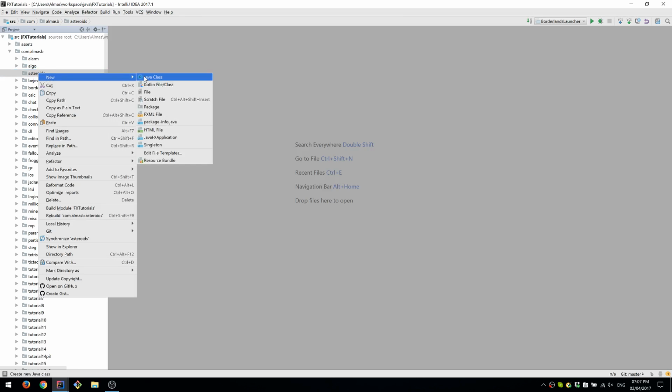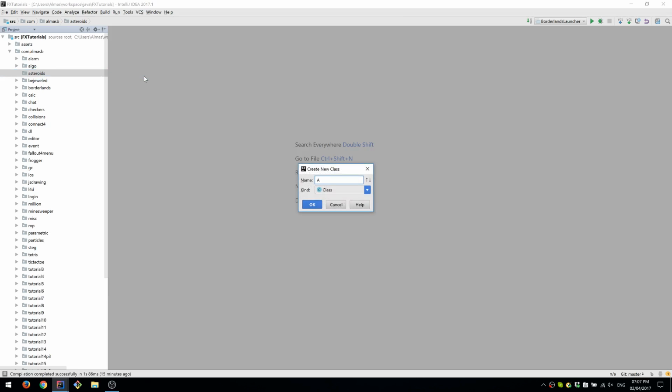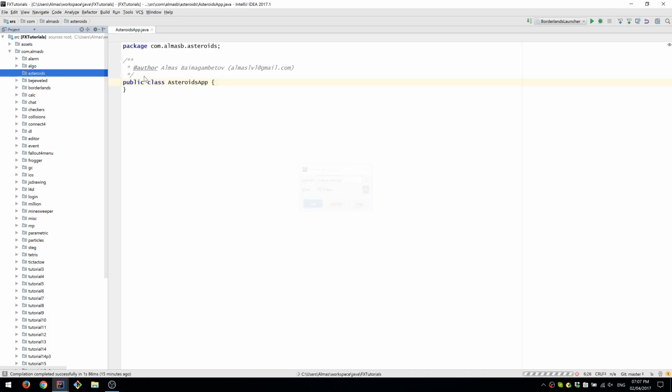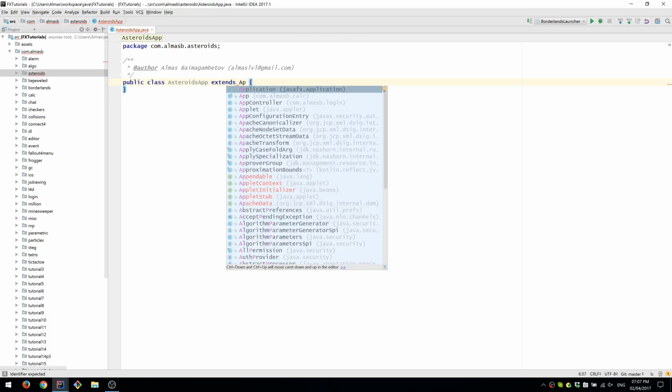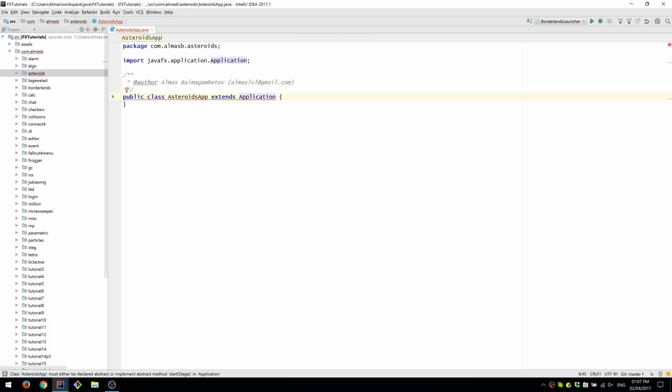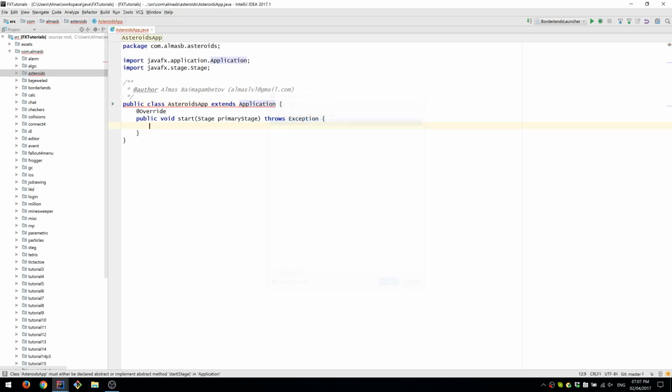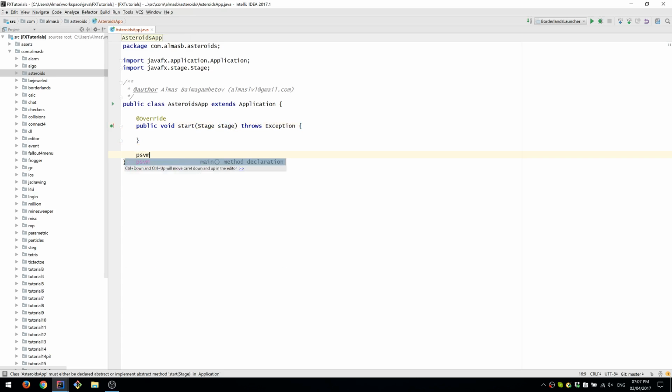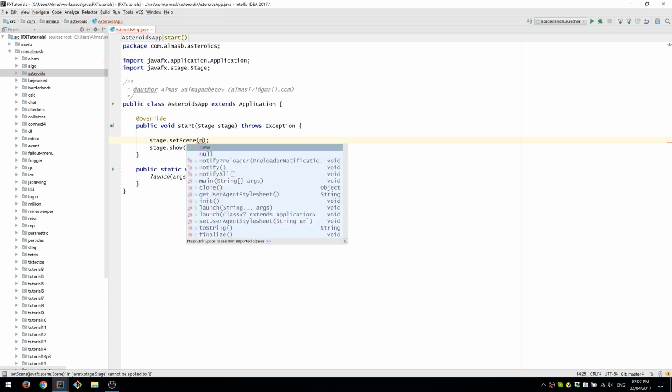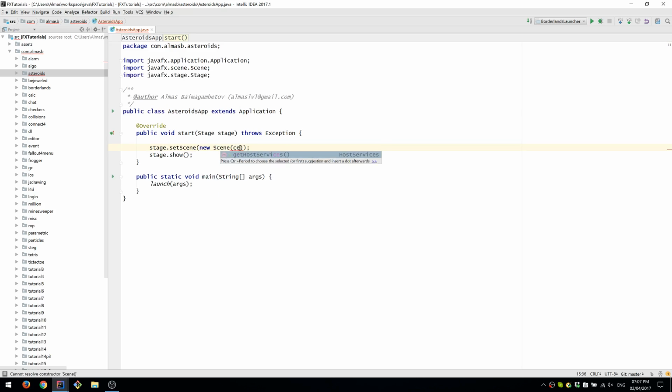We're going to create a new package and create a new file in there called AsteroidsApp. First thing we'll do is extend the JavaFX Application. We'll then need a starting point, which is the entry point, called public static void main, and then we can call stage show. We also need to set the scene for our stage, and then create the content for that scene.